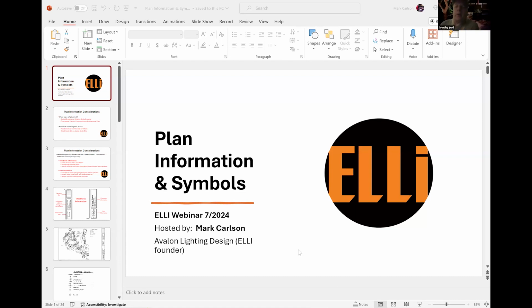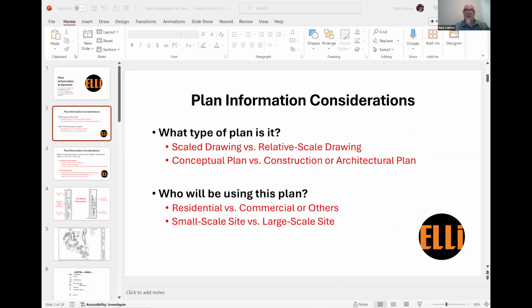Okay. So as I mentioned, this is plan information and symbols. I'm Mark Carlson, if you don't know me. We're going to talk about some considerations here. The first consideration we need to look at as landscape lighting designers is what type of plan you need to work with. I typically tell people working this trade that you can do a detailed scale drawing where you measure everything out exactly and spend a ton of time or money creating these plans. But is that really necessary for what we're trying to do?